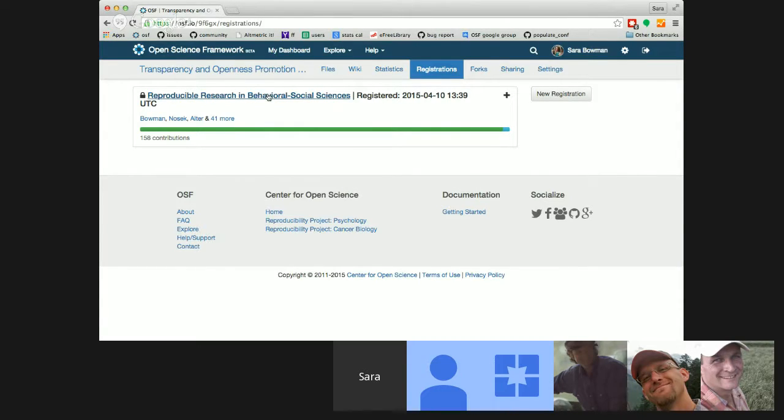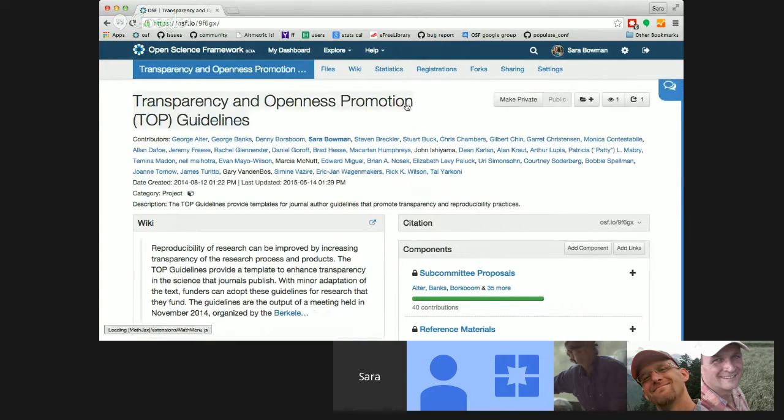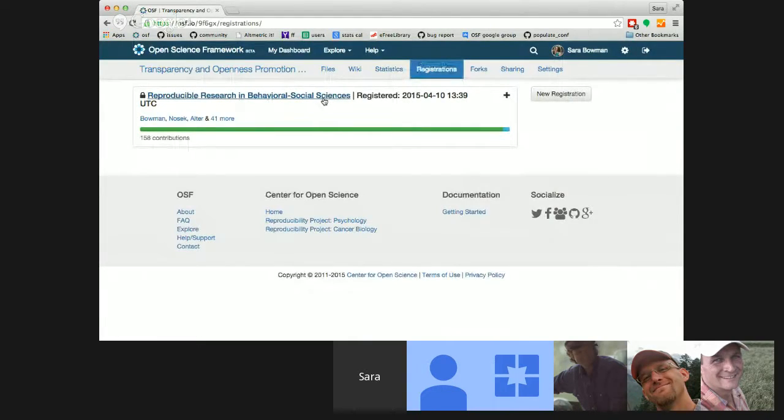A lot of people use this as a way to register their hypothesis, or register their analysis plan before they start some research. Or you could also use it anytime you want a snapshot of your project at a given point in time, you could create a registration.